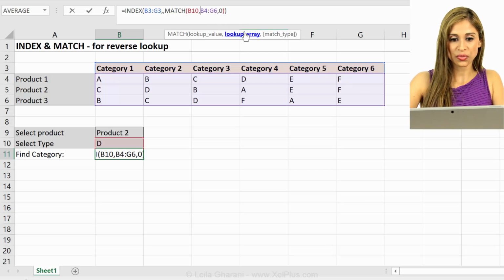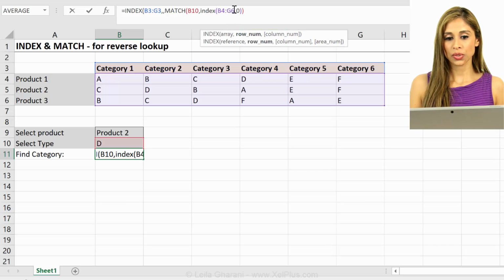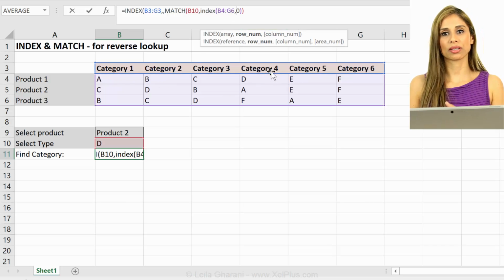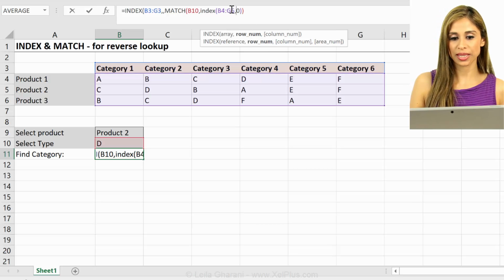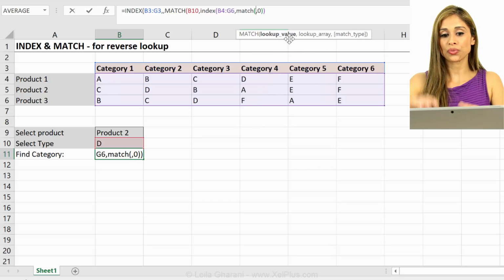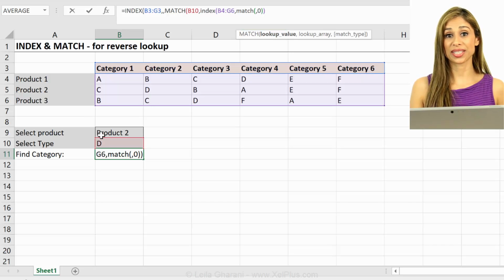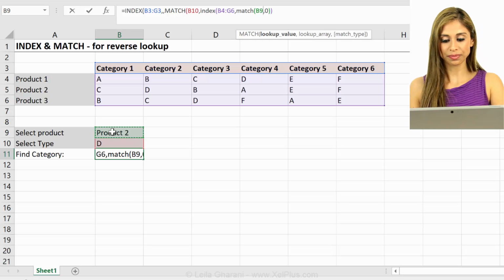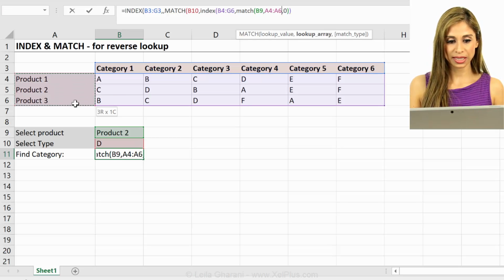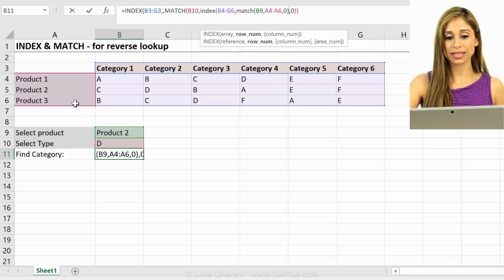To do that, we're going to wrap it up in the INDEX function. To INDEX, we're going to feed that matrix. INDEX has no problem with that. We're going to start to restrict that matrix based on where product 2 is sitting. So we're going to match for this value here. We're going to match for it right here. And we're going to look for an exact match. So that's my row argument.